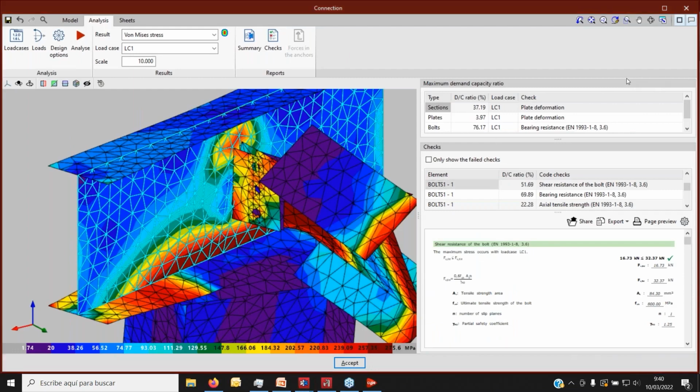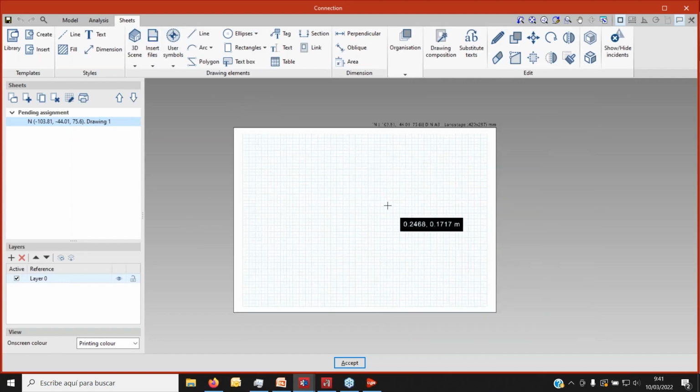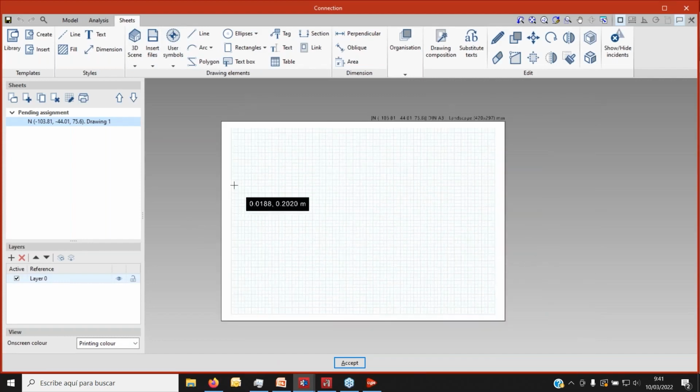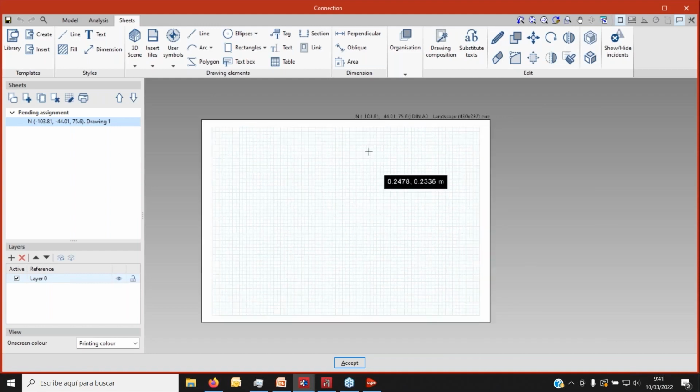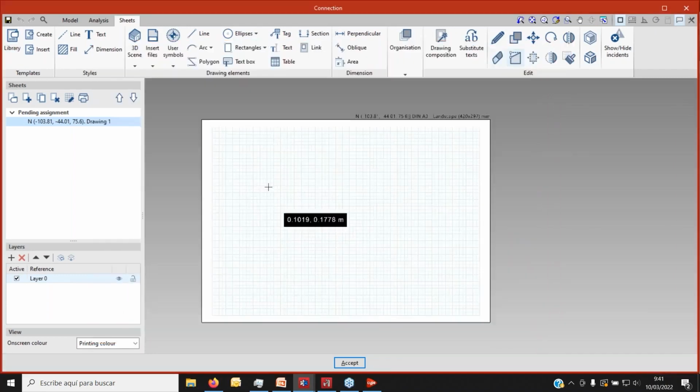So now that we have finished with the analysis of our model, we can generate summaries and checks, or if we want to, we could generate sheets, that is drawings containing all of this data. And if we switch to the sheets tab here, we would start with an empty sheet like this one, and we would be able to populate it with drawings and drawing elements, as you can see here. We could start with a library of templates in case we have a template ready with some title boxes, for example.